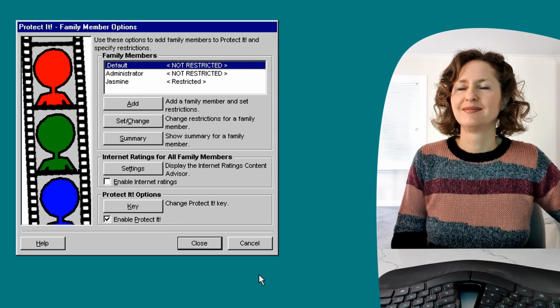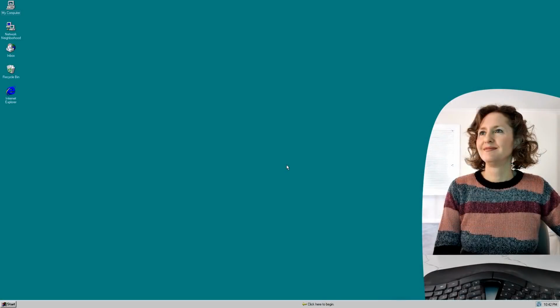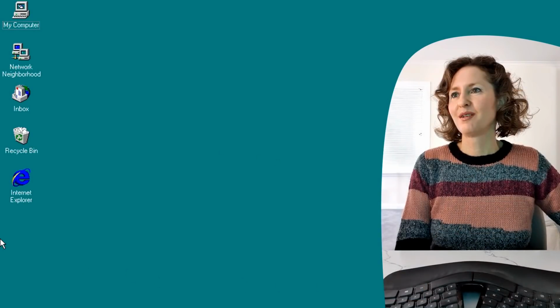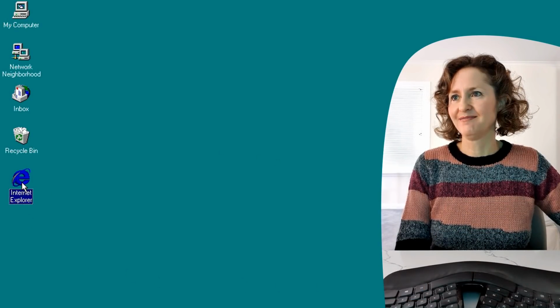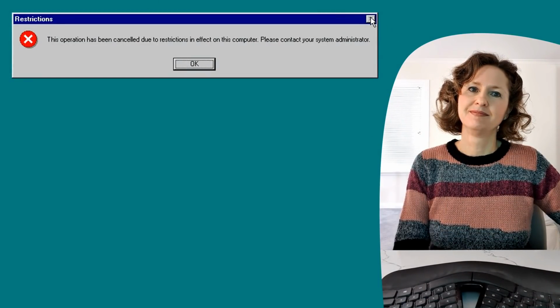Okay, there we go. You've set up Jasmine's account. Let's actually give it a go and try it out. Let's log in as Jasmine. Here's Jasmine. She's come to her computer. What's she allowed to do? She'd probably try and go to the internet thing to open Roblox. The operation has been cancelled due to restrictions in effect on this computer.